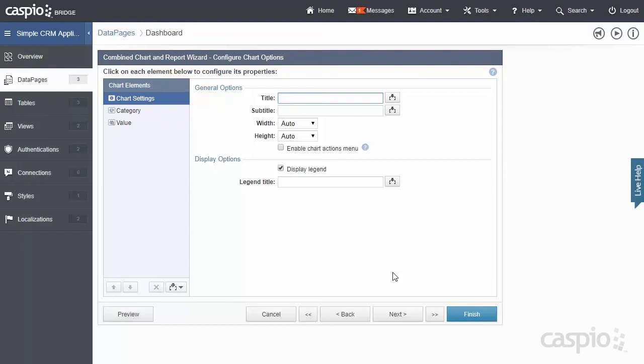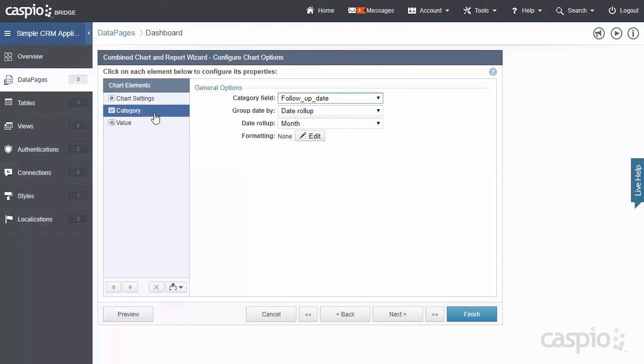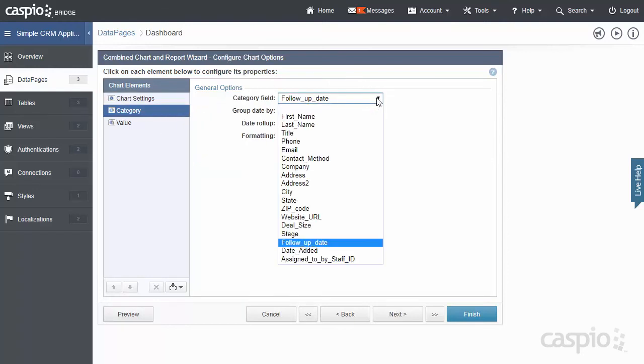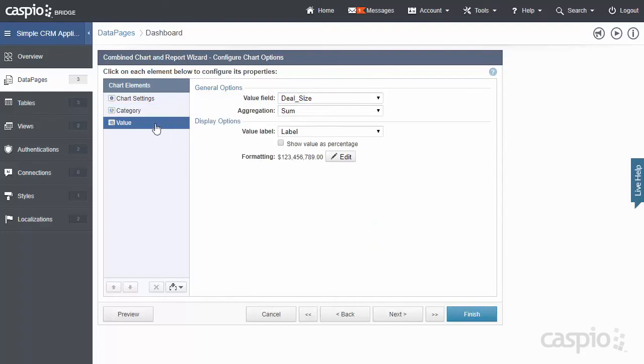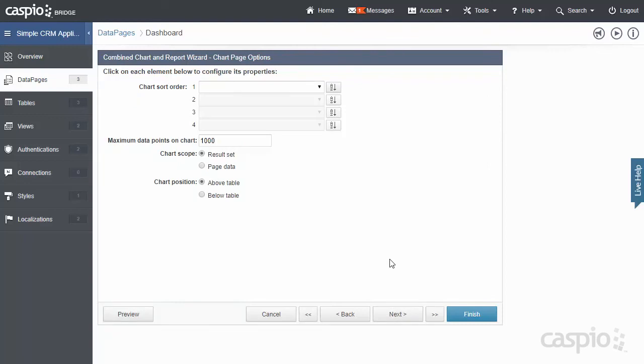So as for my title, let's go ahead and have this say pipeline by stage. And instead of having an auto width, let's go ahead and make it a fixed width, maybe 600 pixels. For my category, I'm not going to choose to have date here. Let's just go ahead and set the category to stage. And for my value, same way as before, I'm just going to use the field deal size, use the aggregation sum. And on the next screen, we get to choose if we want to sort the data on the chart.